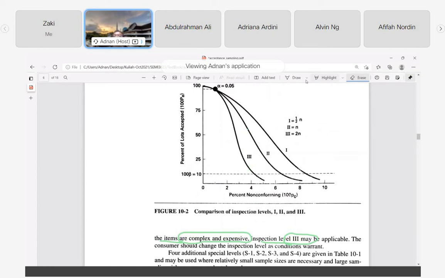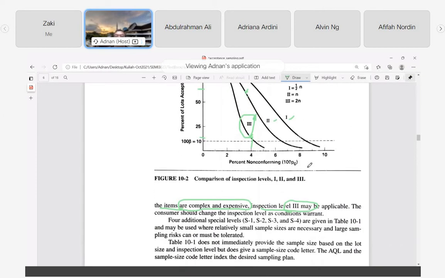For expensive items, the customer should get almost perfect quality. So the chance for poor products to be accepted is very low. That's why for this expensive item it's 4%, and the acceptance is very low compared to items that are not expensive, where the acceptance is high. So this is the purpose of using different inspection levels.